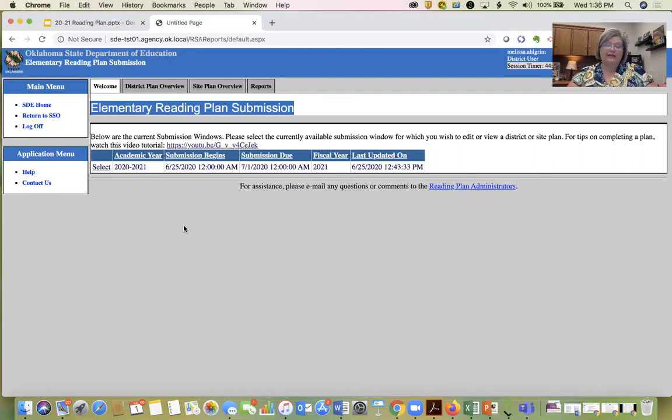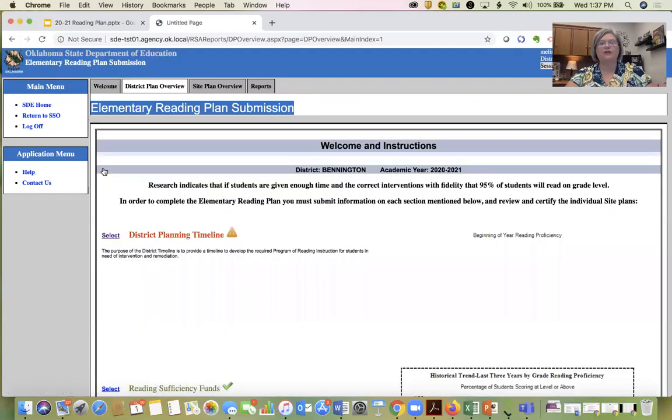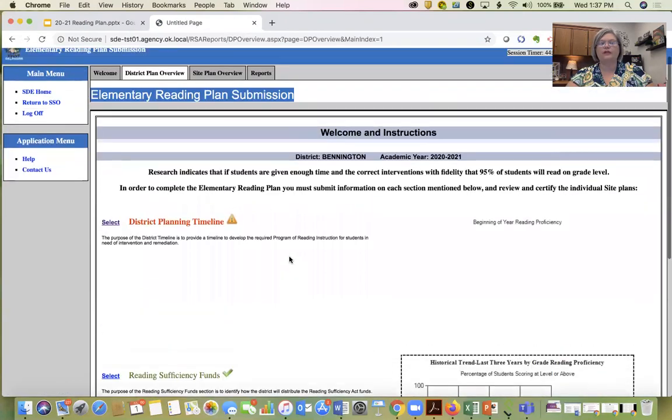You only get asked that question once. So if you accidentally hit no, we cannot reset that for you. So you want to hit yes, copy my data, and save yourself quite a bit of time. So once you answer that question of yes, I want to copy my data, you'll hit this select button. You get this opportunity to submit, and here is our district plan.